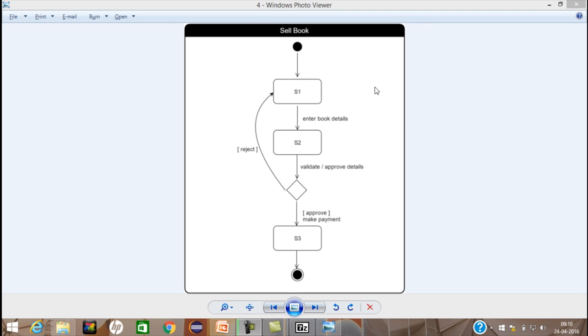Sell book state. First state is idle. The user enters the book details for sale. It goes to the second state. After the second state, the system validates the details and the admin approves the details. If the book is rejected, then it goes to the first state, that is idle. Else, if the book is approved, then the system makes payment to the user in state 3 and the system terminates.